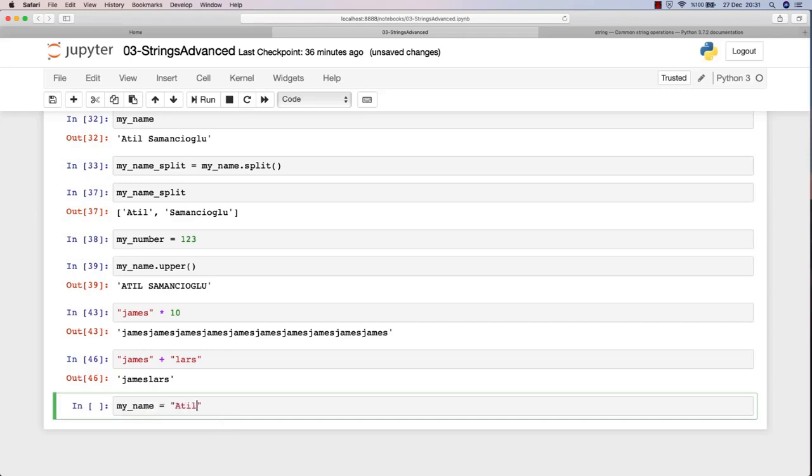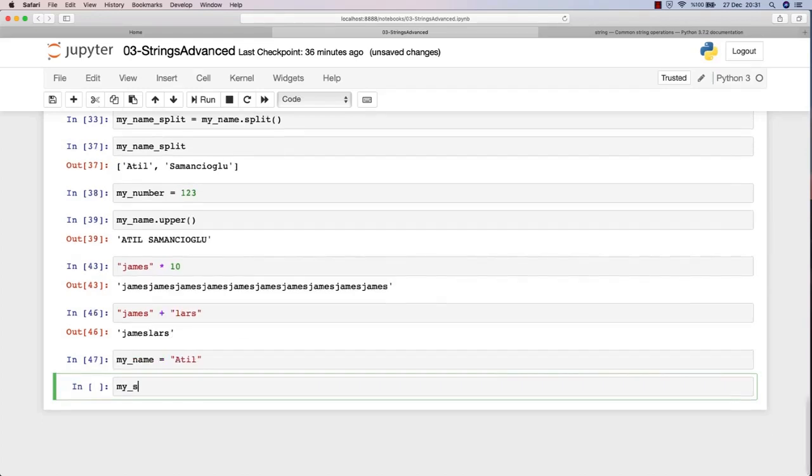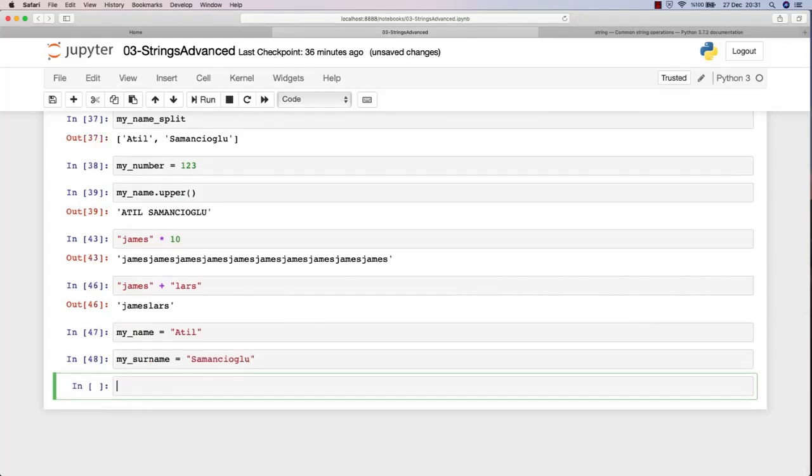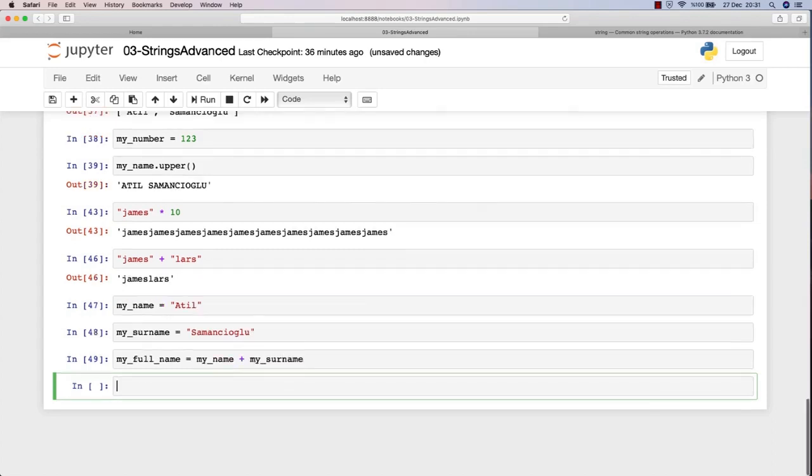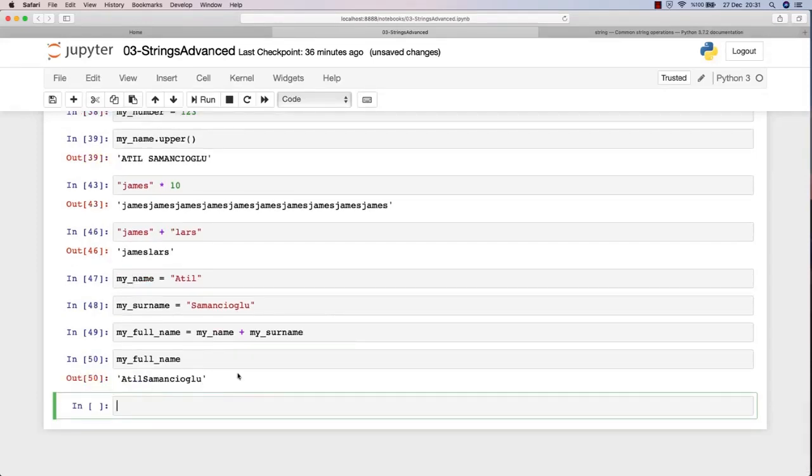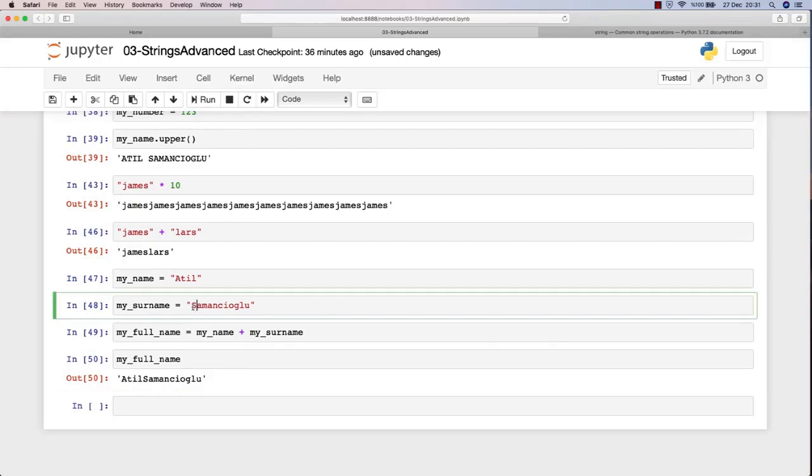Let's suppose that you have a name and you have your surname as well. So let me type mine, and Shift Enter. So if I want to get my full name right now, I can add my name and my surname together, and this is very helpful. Let's run it. So it added, and let's call my full name, and I will see my full name. What if I want to have a space in here?